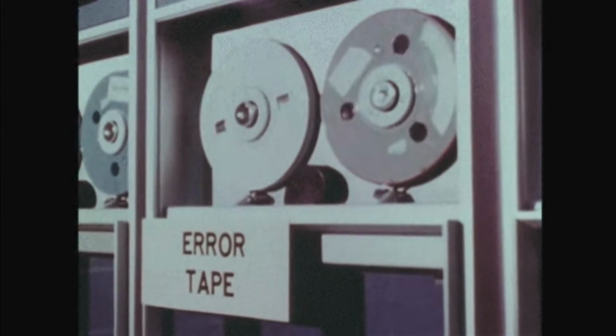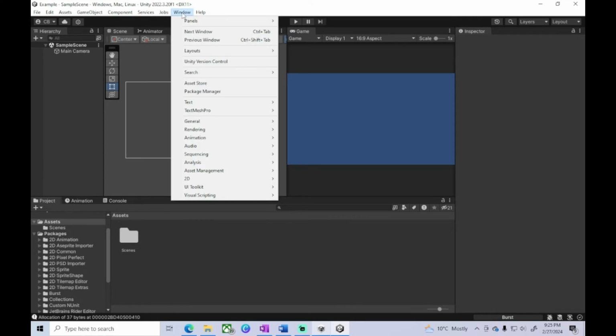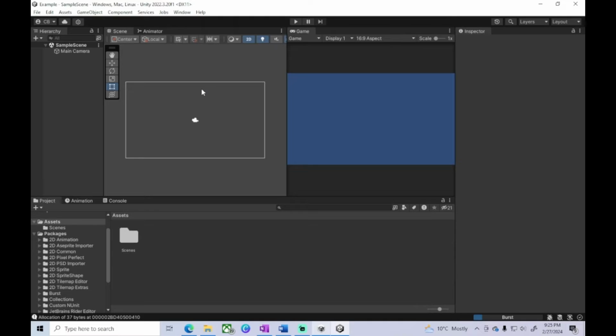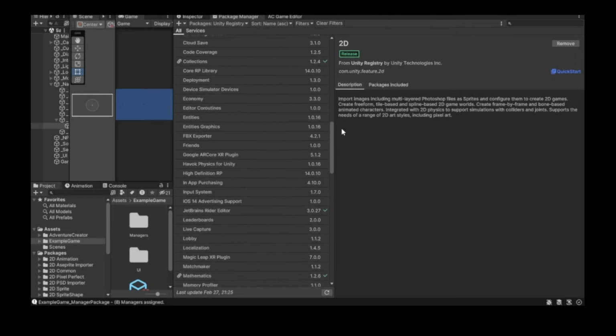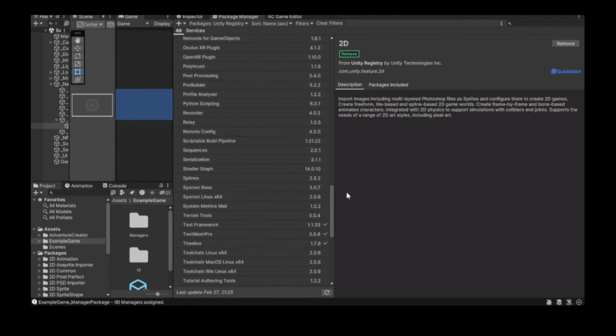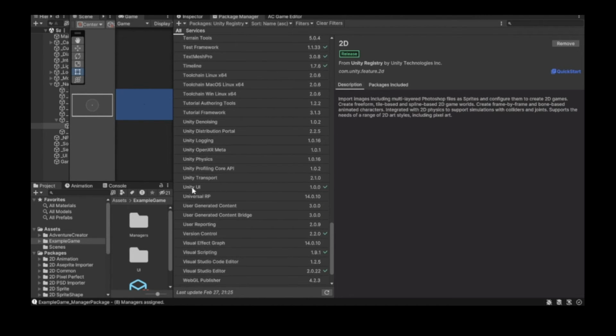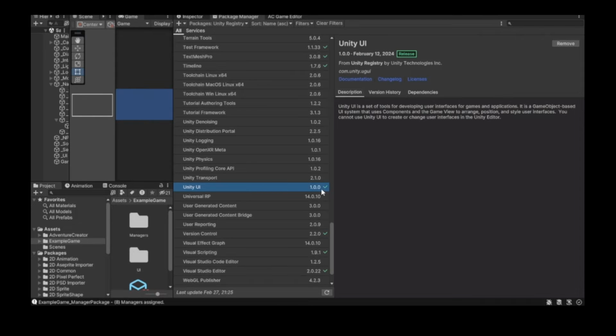So if this is also happening to you, go back to your window and then select Package Manager, change the drop down to Packages and Unity Registry, and make sure that Unity UI is installed and any other packages listed in your console errors. Once I installed Unity UI, it showed up in the top toolbar for me. Everything was fixed. We were good to go.